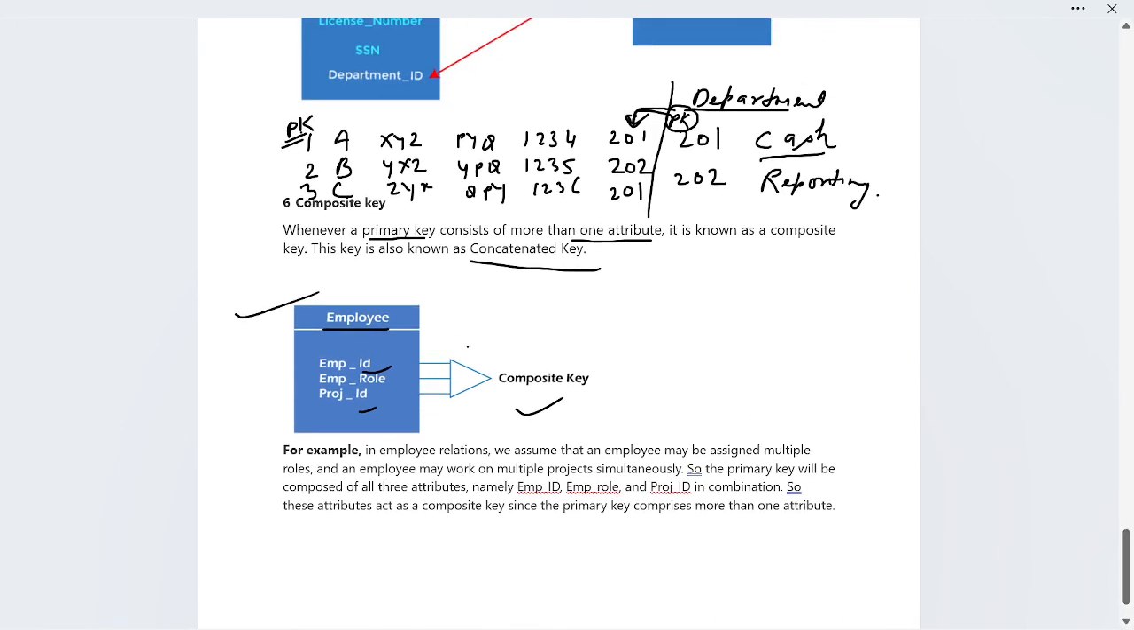Don't confuse the composite key with the super key. A super key is also like more than one key, but if we remove one key from a super key, the rest of the key itself can still define the whole record. But in a composite key, if we remove anything from it, the rest of the key won't be able to uniquely identify the whole record. So this is all about the composite key.